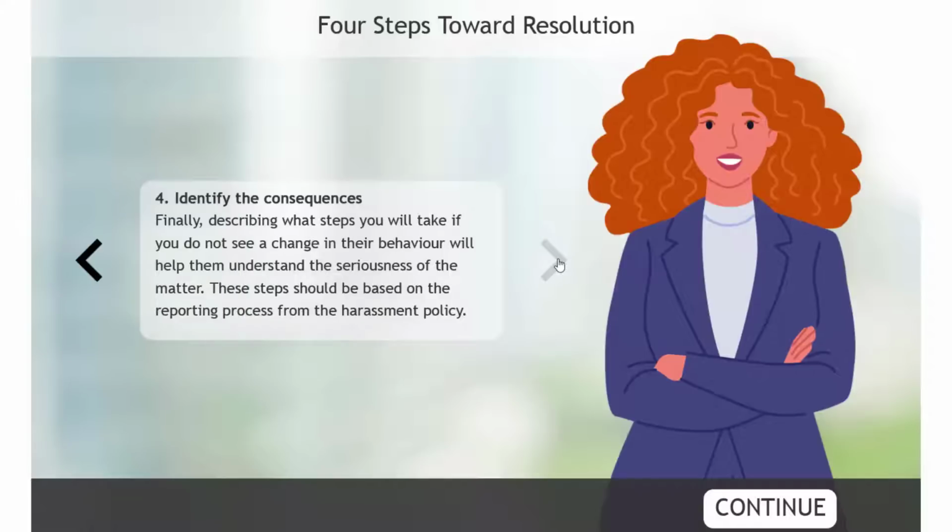Identify the consequences. Finally, describing what steps you will take if you do not see a change in their behavior will help them understand the seriousness of the matter. These steps should be based on the reporting process from your company's harassment policy.